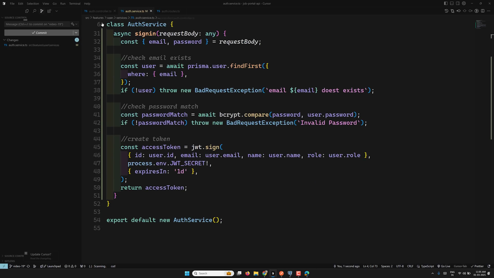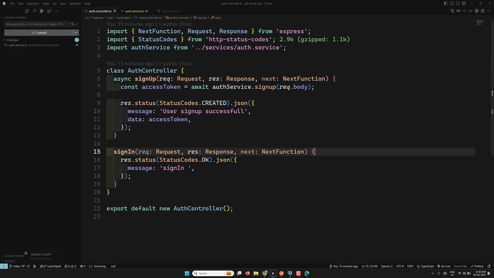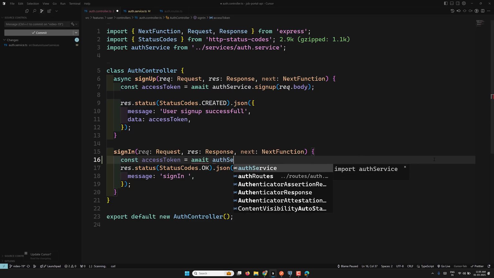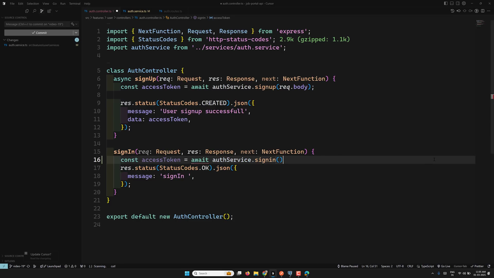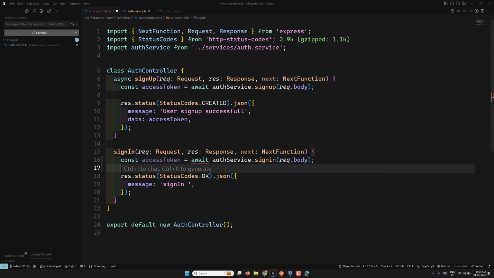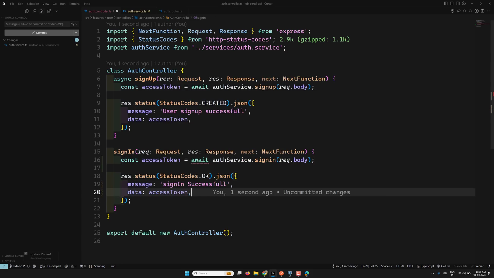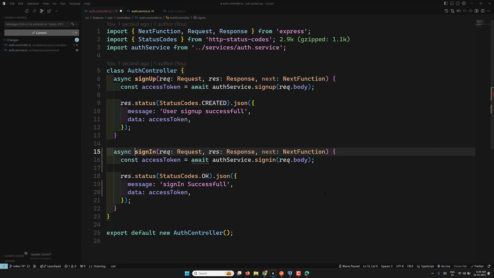Let's go to the auth controller.ts file, and here we need to get const access token is equal to await auth service dot sign in, and we need to send the request dot body, and here we can send the status code, okay, JSON sign in successful, and if you want you can send the data access token. That's it. And here you can use the async.